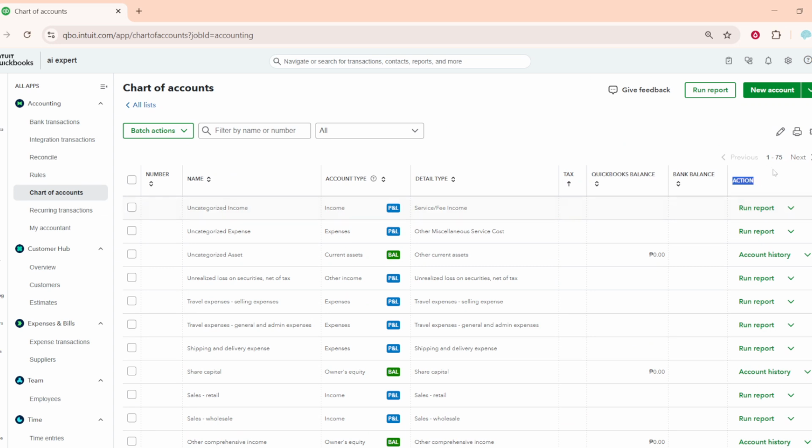If you're looking for something specific, use the Filter by Name or Number search bar at the top. Type part of an account's name or its number to quickly narrow the list. This is especially useful if your chart of accounts has many entries.